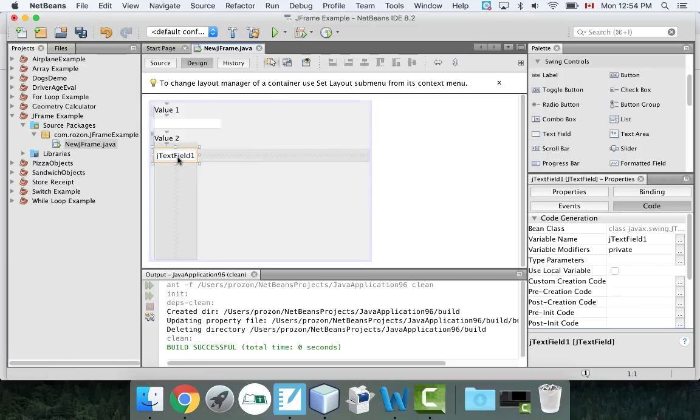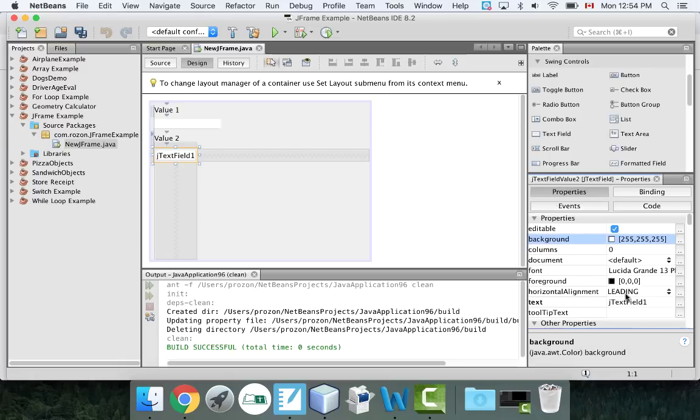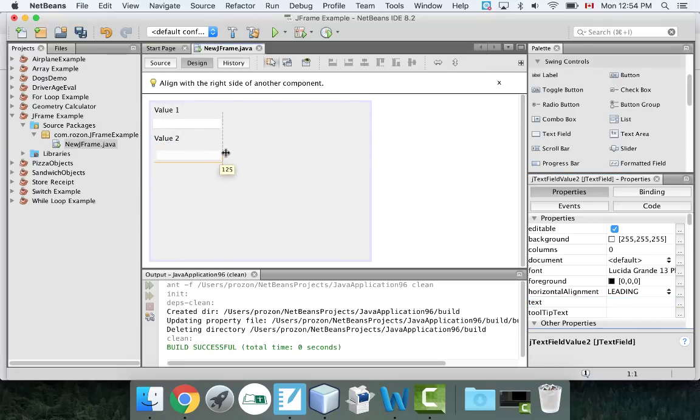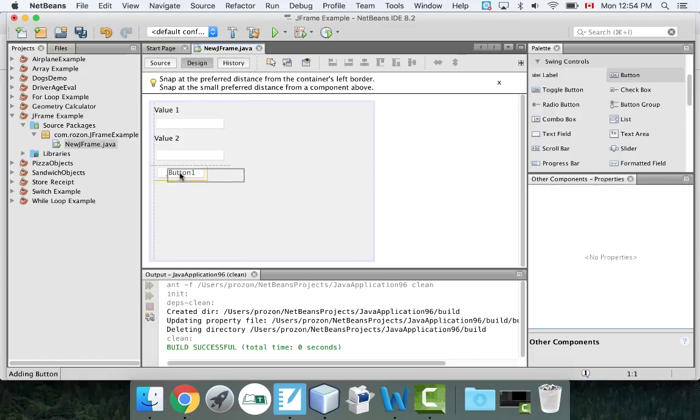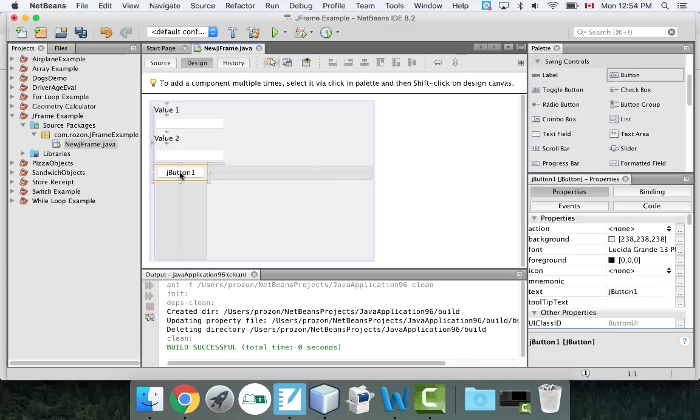Okay. So this would be the second one. So its variable name, which is under code, I'm going to call this thing JTextFieldValue2. Make sure you're consistent with these. And the same thing, its text, I'm going to put it to blank. And then stretch the box out, make sure it lines up with the other one. Like that. And then we're going to put in a button. This button will say like submit or something like that. Submit will work good, I think.